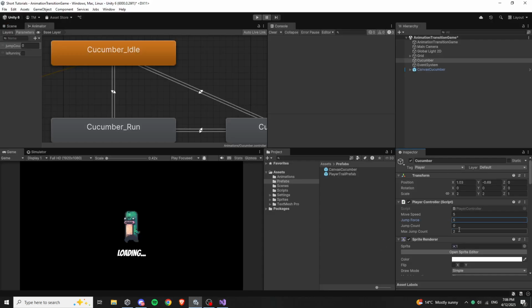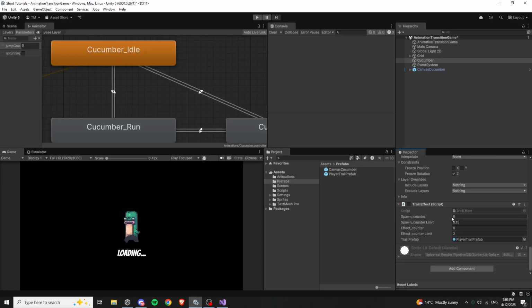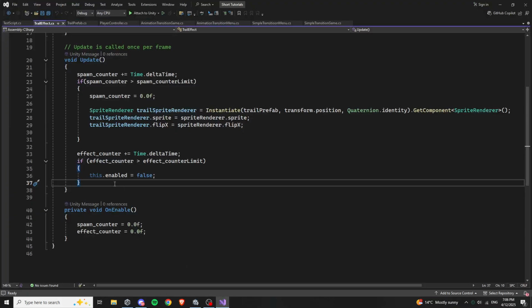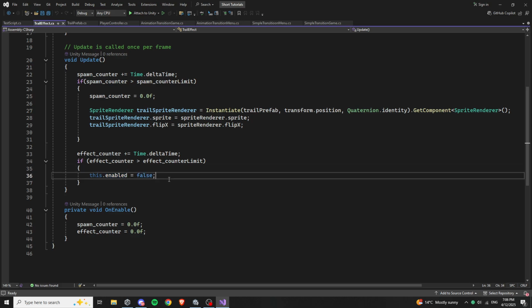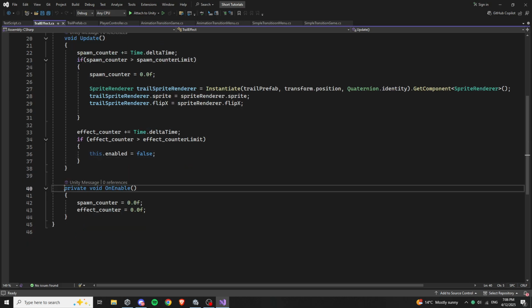In this case, it's 2 seconds. And when we reach 2 seconds, we just disable. So this here means this script, and enable means if it is active, and we say it's false, so we disable it. And OnEnable, this happens when you enable the script, or actually, I'm not sure. Yes, not the script, the object apparently.